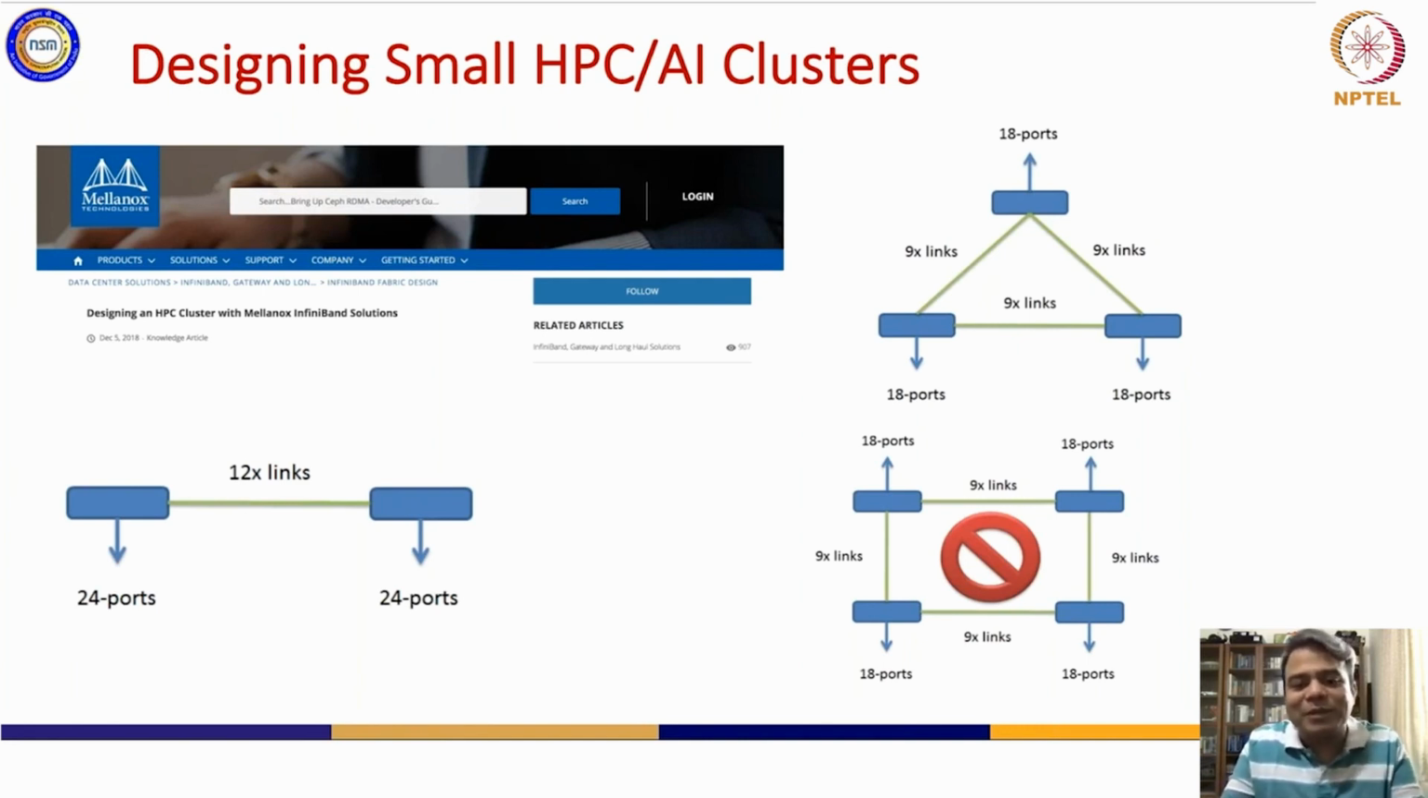So if a single chip has only 40 ports, how will you make thousands of compute elements? How will you connect thousands of compute elements? You start making these topologies. Now, topologies in a high performance computing cluster cannot be random.